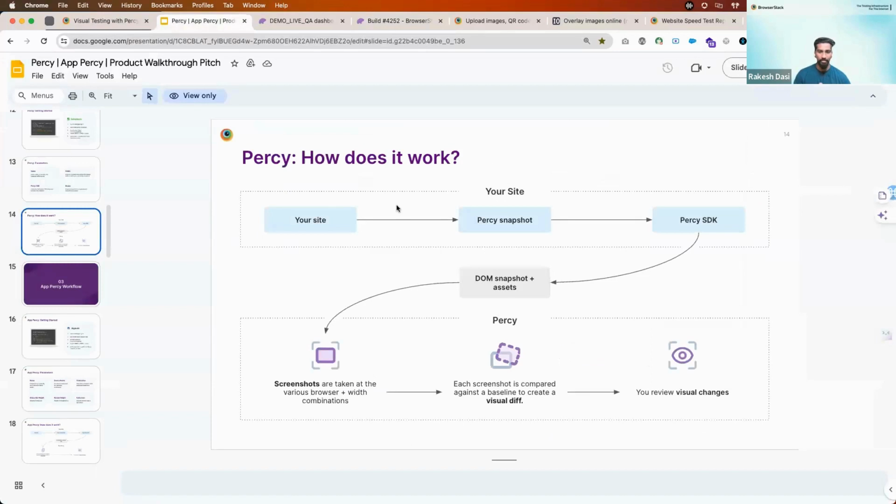Let me explain how Percy works. All you need to do is install a Percy SDK, which would sit in your framework. I'll walk you through the different kinds of frameworks that are supported. And once you have installed the Percy CLI command, whenever you encounter a Percy snapshot command, it would try to capture the DOM snapshots and send them to a Percy server. And that's where it would try to identify the differences between the baseline and the actual, and that's where you would observe the visual changes.